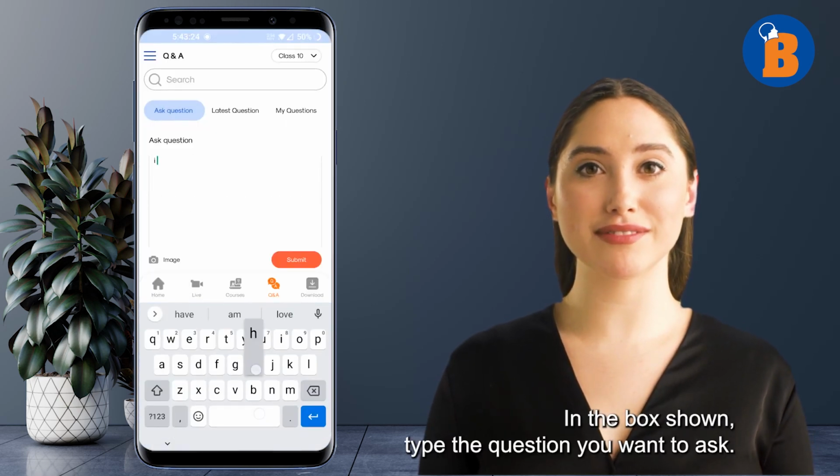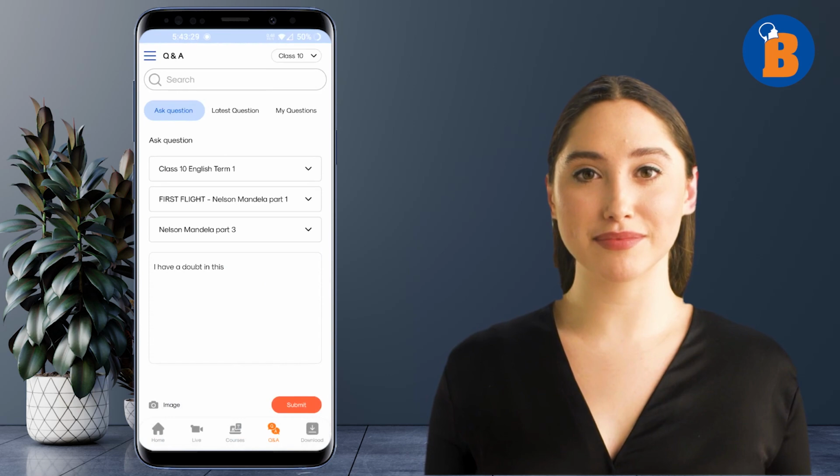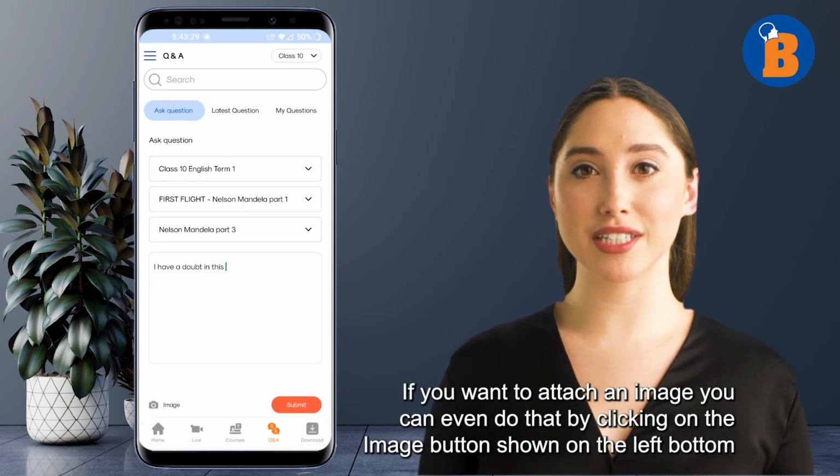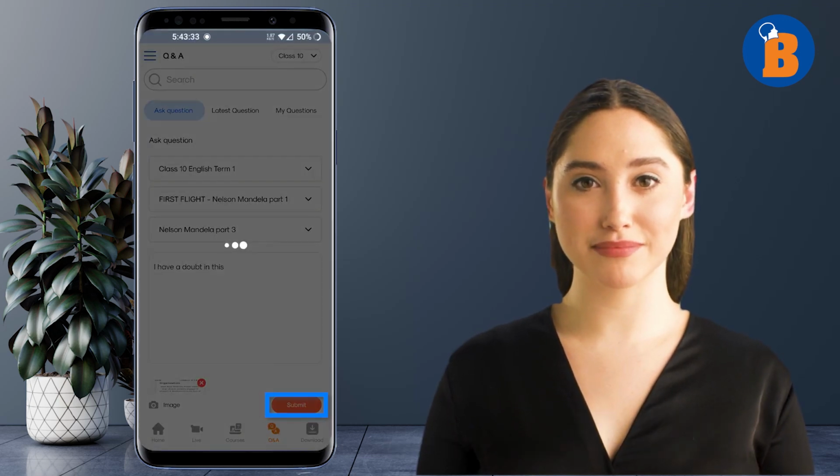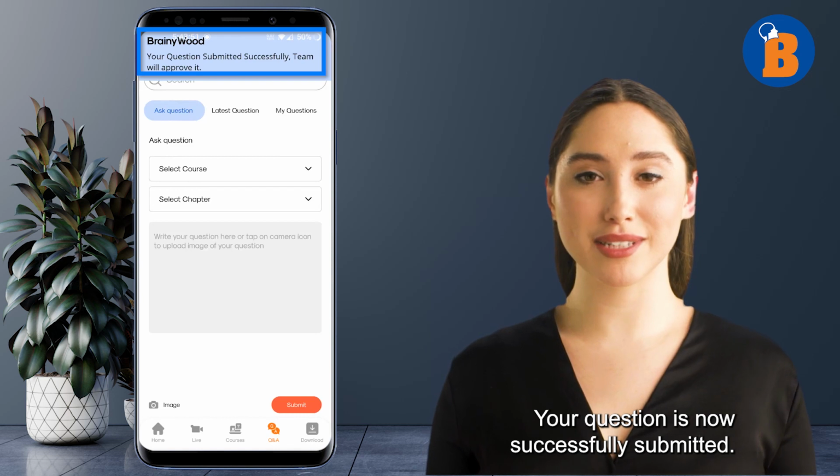In the box shown, type the question you want to ask. If you want to attach an image, you can even do that by clicking on the image button shown on the left bottom. Click on it, attach the question image, and click on Submit. Your question is now successfully submitted.